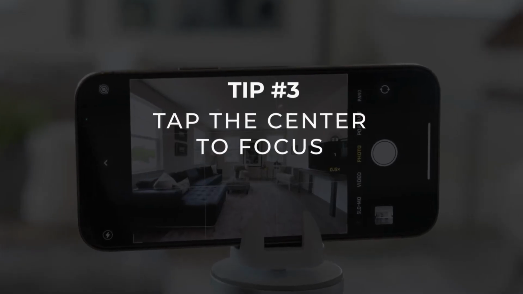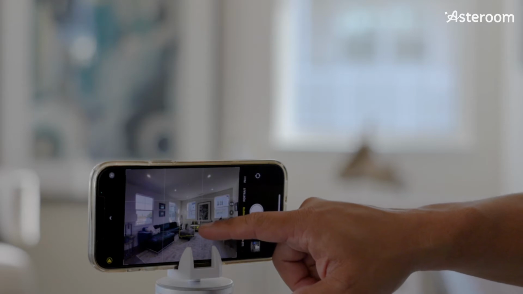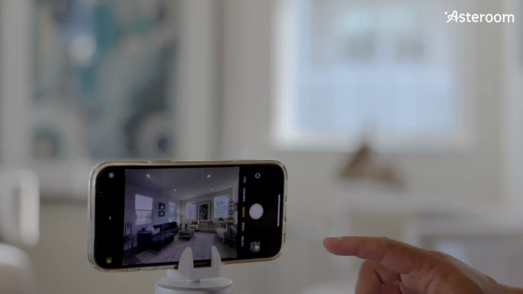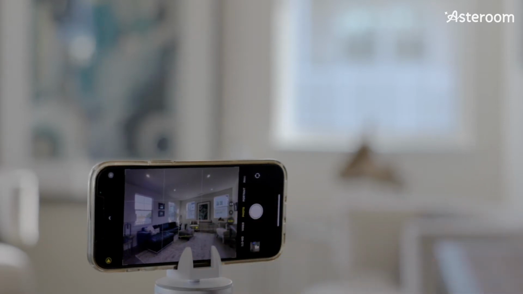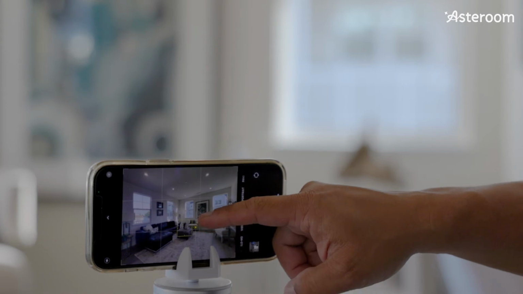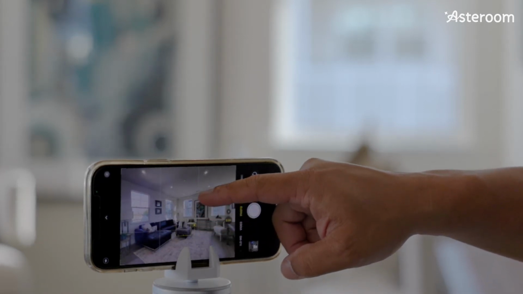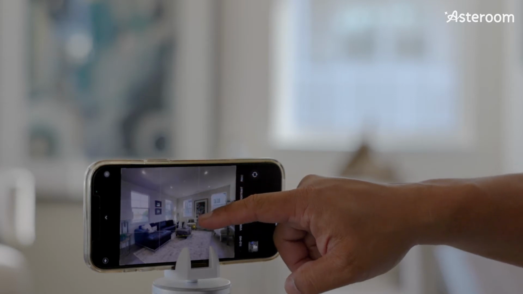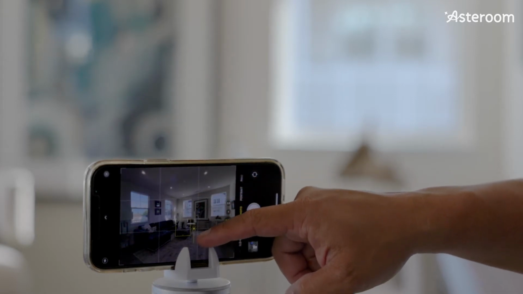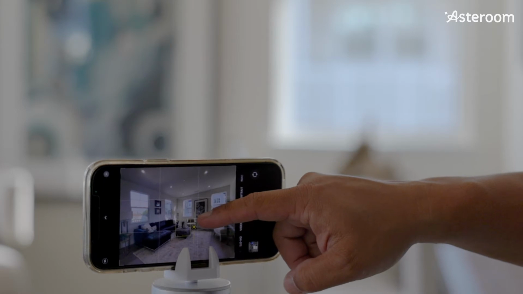If you tap, and I generally tap on an item that's in the center of the room, because then all the other items will be focused as well. Then focus on the exposure. By dragging my finger up, it's going to lighten the exposure, and by dragging it down, it's going to darken the exposure. I want somewhere in the middle.